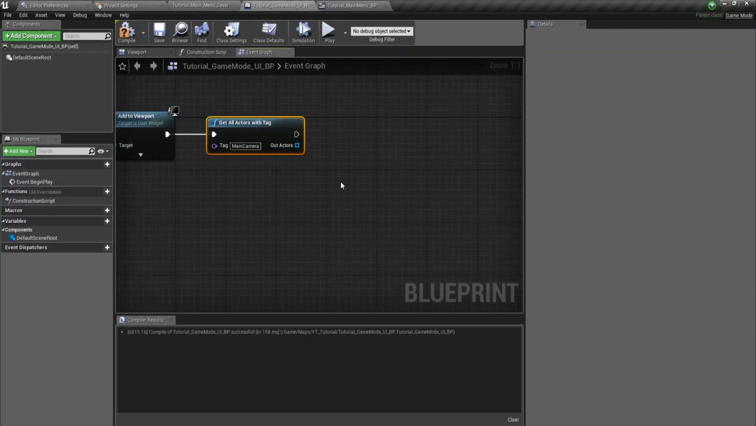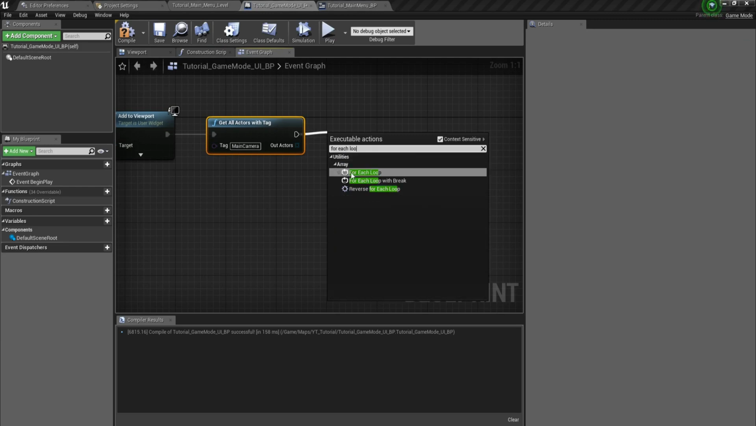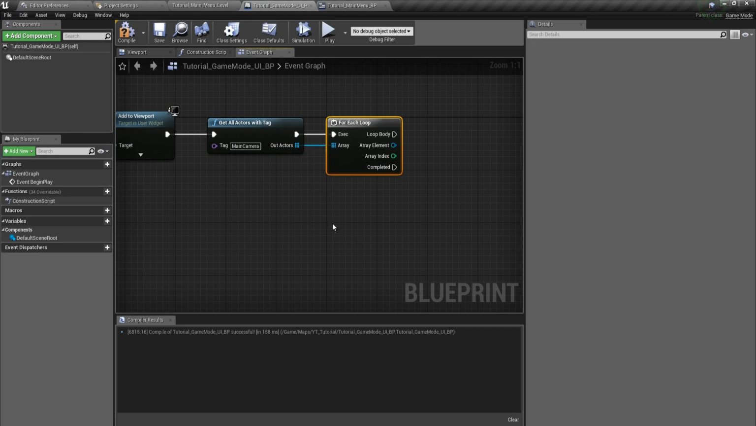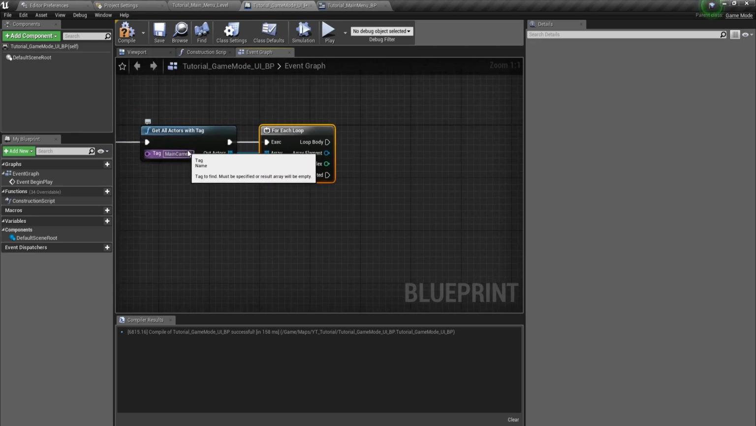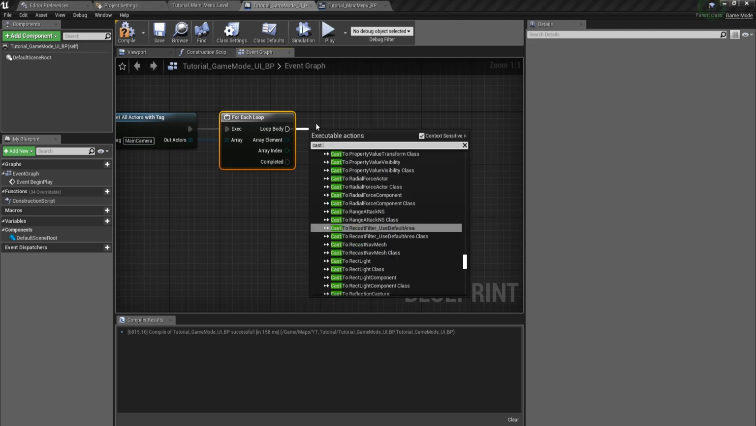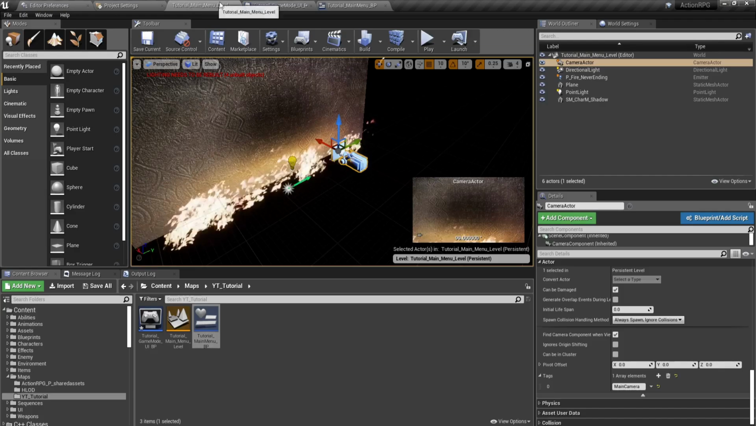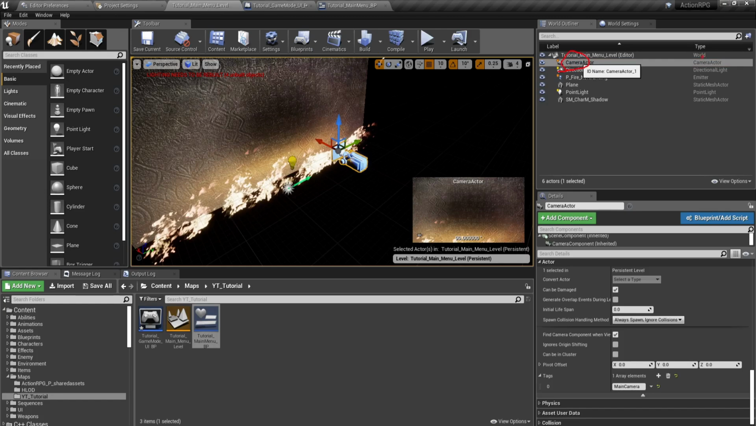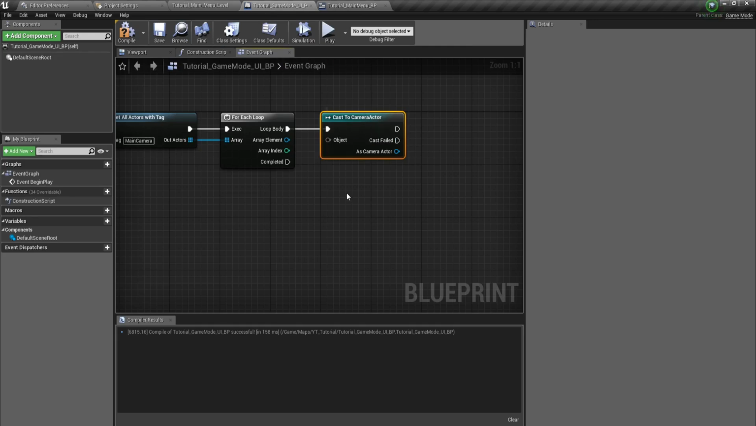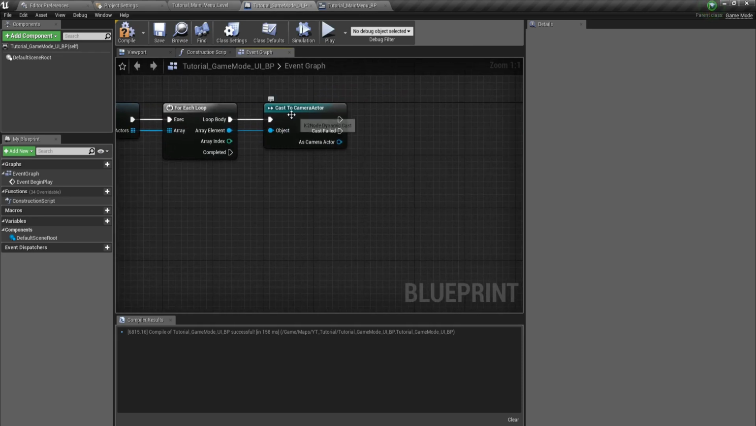So now that we have that tag, what we are going to do is go here in a for each loop and filter through every element in this array, but we only have one because we only have one camera tagged with the main camera. From the loop body, I'm going to cast to camera actor. Why camera actor? Because if we go over here and select the camera, you see it's a camera actor. If you see over here a type, it's a camera actor. So if the cast succeeded, and who are we casting? The array element, which is the camera that we have inside over here. We are casting that to the main camera.